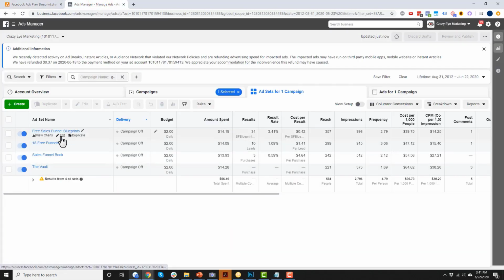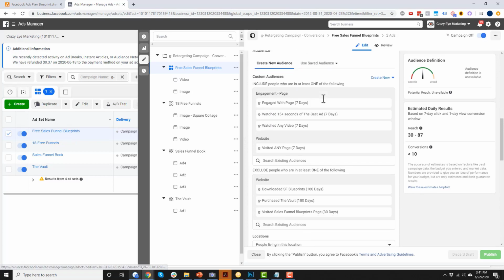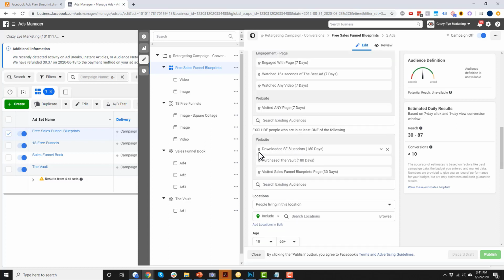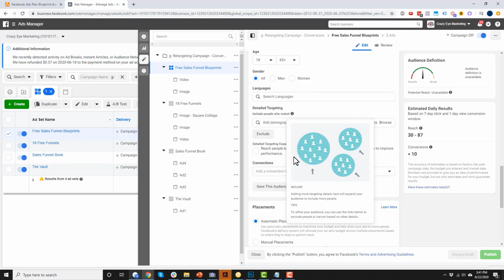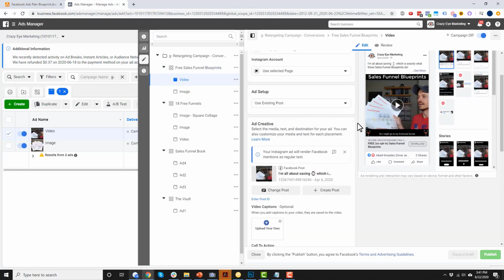So anyway, we look at my targeting real quick. So sales funnel blueprints, let's click into here real quick and come on down. And so we engage with my page last 7 days, watch 15 seconds of the best ad in the last 7 days, or watch any video in the last 7 days, visit any page in the last 7 days, and then I'm excluding people that have already downloaded my sales funnel blueprints, right? Because no point in advertising the blueprints again to people that already downloaded them, people that have purchased the vault, and people that have visited the sales funnel blueprint page. So I'm excluding them as well. And then everything else is left wide open here. And then I just have a couple ads running, bringing people to my sales funnel blueprints, right?